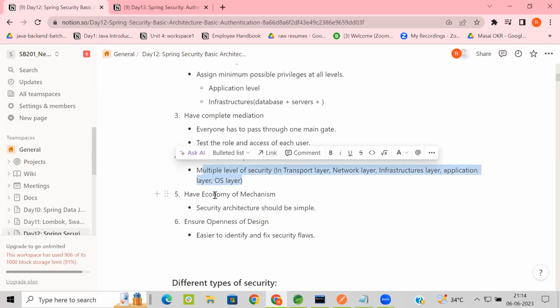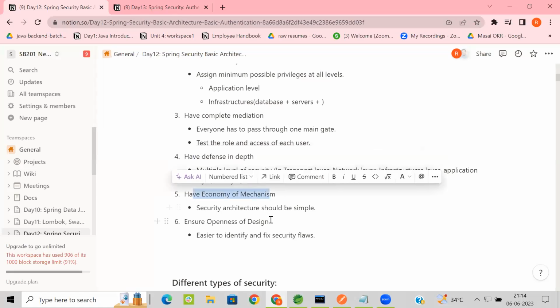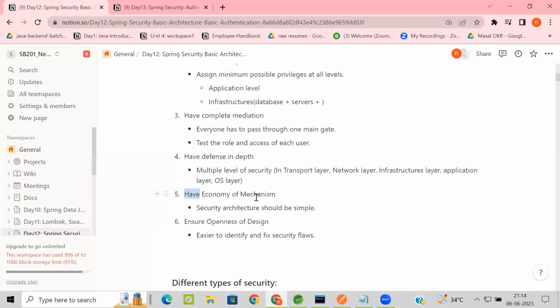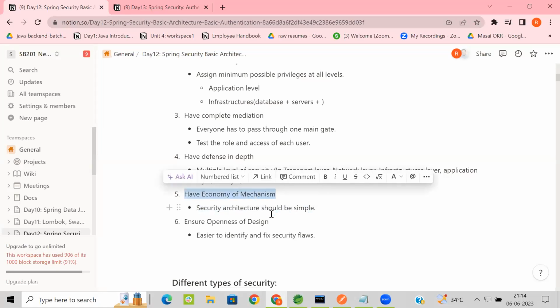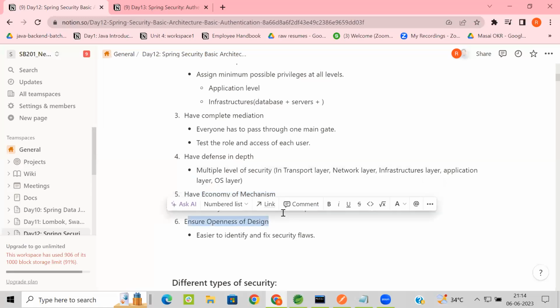It should have some mechanism, economy of mechanism. Then after that, the security architecture should be so simple. In this security, economy of mechanism comes under that. Then ensure openness in design. Like that, you can see that nowadays hackers are there, right? And security breaches are also there. Nowadays hackers are also evolving day by day.